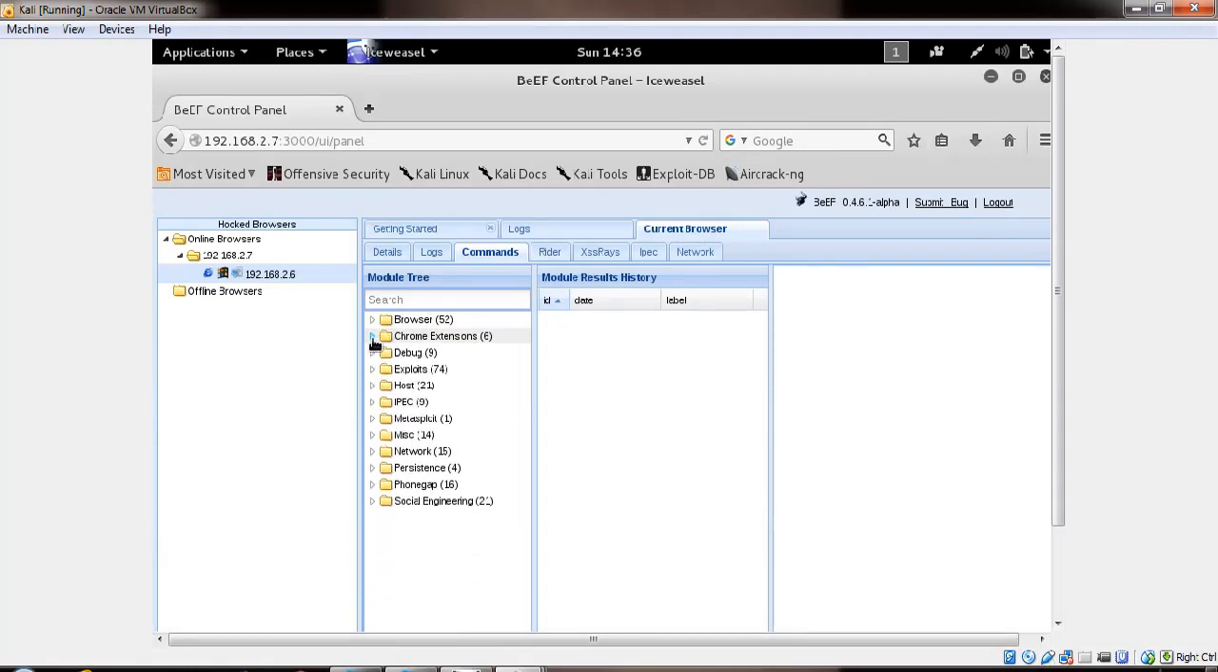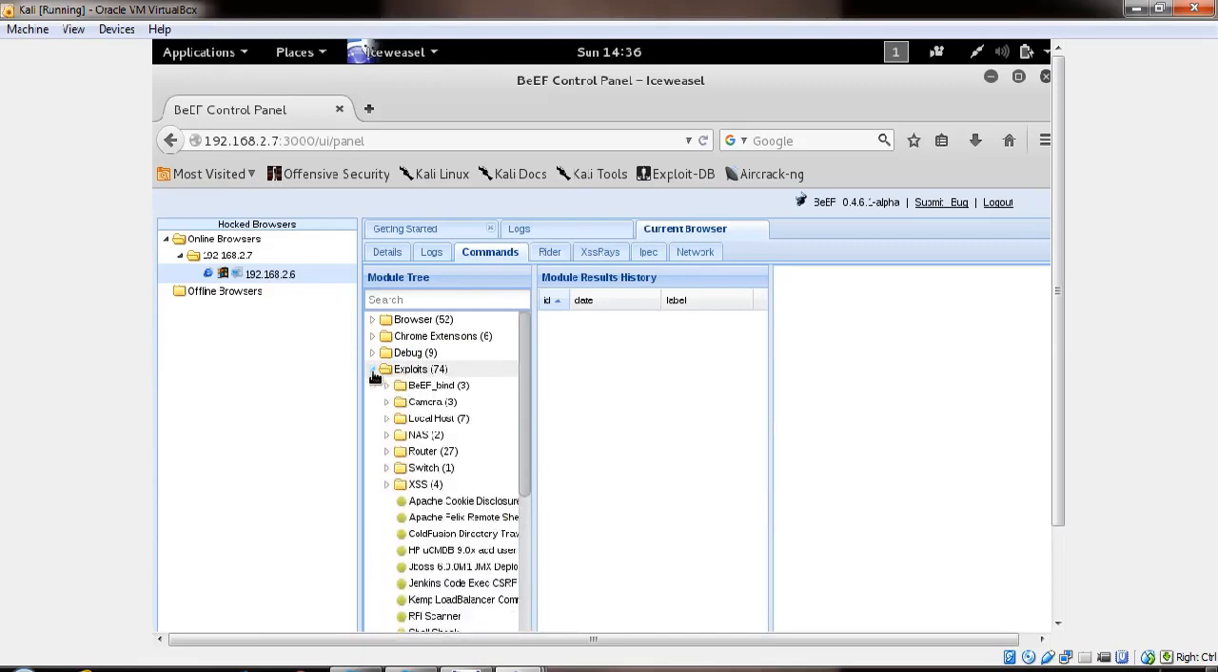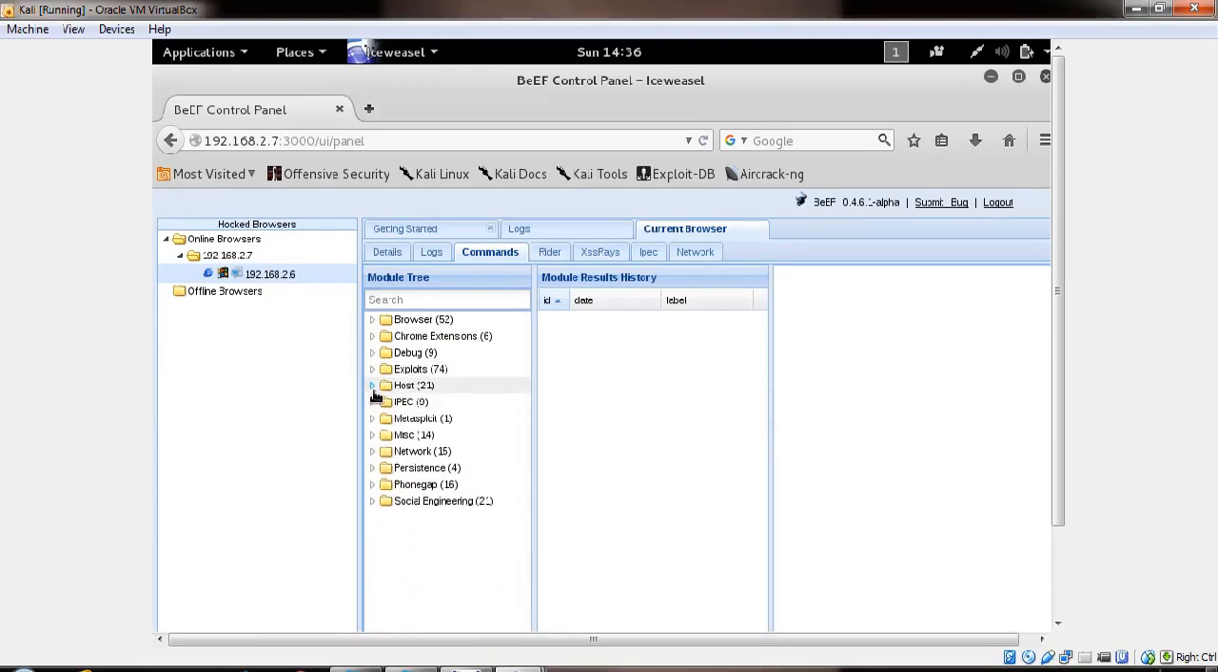If the victim's browser is Chrome, you will have Chrome extensions which you can utilize. Similarly, there are subcategories in each of these modules. It's a huge list. It depends on the use and on the requirement. Now I will not go into all of these, but definitely I'm going to show you the usage of a few modules.